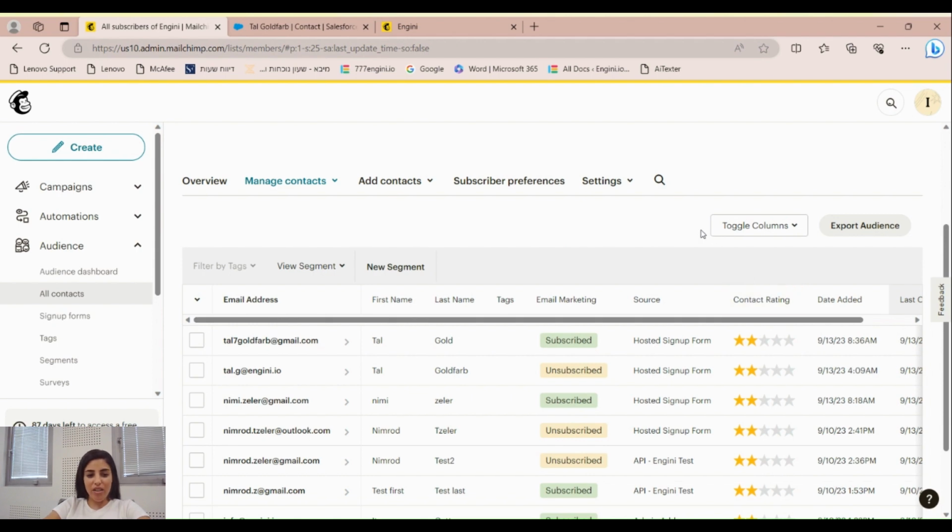And there you have it, a seamless integration from Salesforce to Mailchimp powered by Ingenie. Your data stays in sync across platforms without any extra effort on your part.